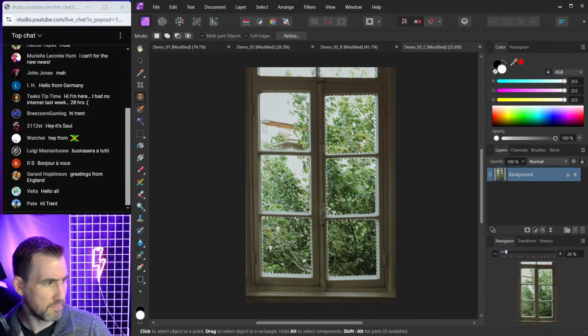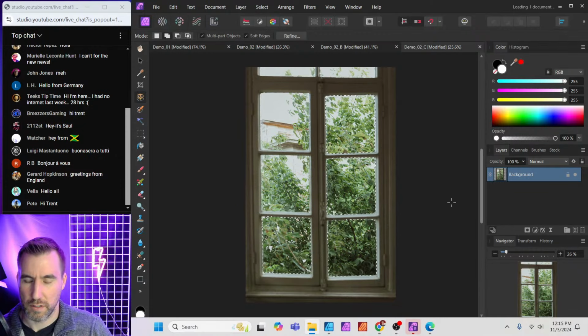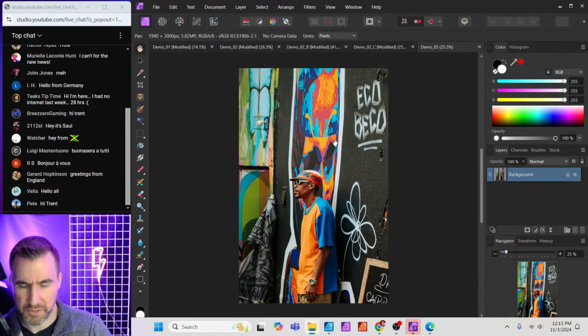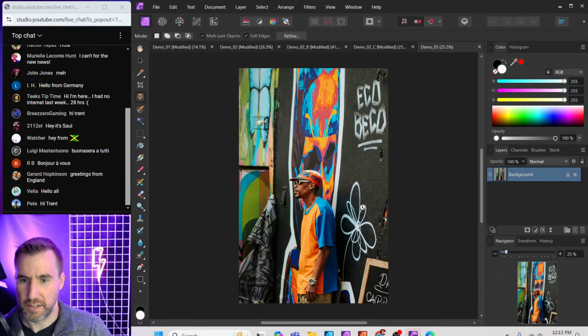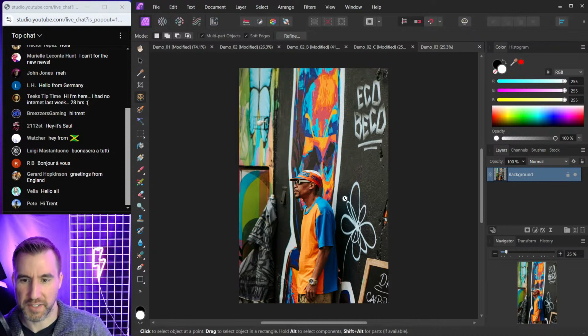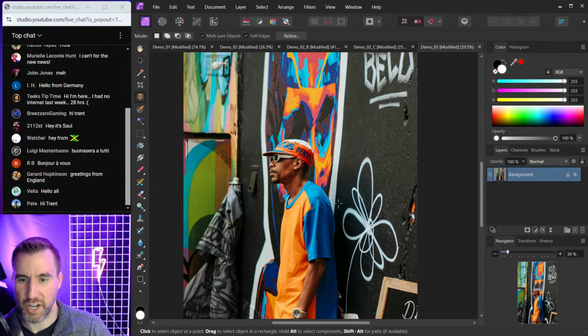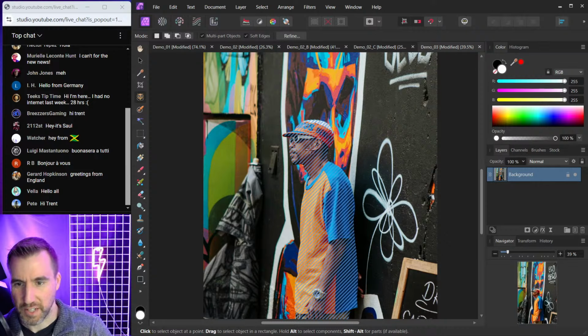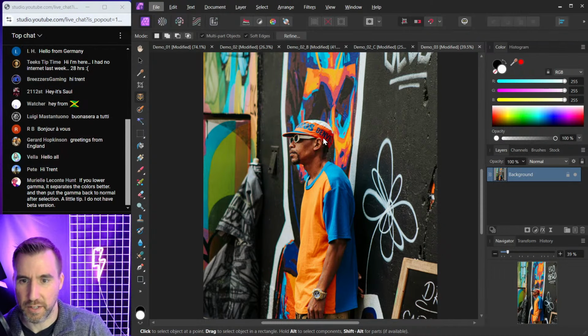Let's find another one here. I have another, yeah, this one's another person one. And this is also a good example. It seems to do a pretty good job of selecting a whole person, and then if you press Alt, just selecting that person's skin or something like that.